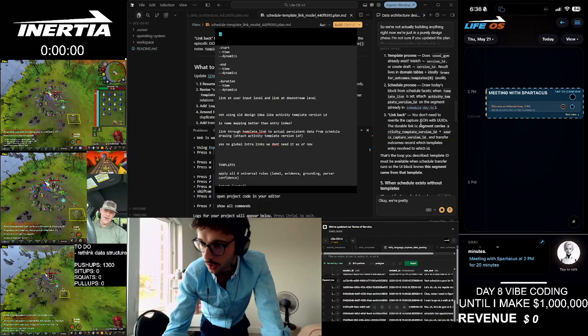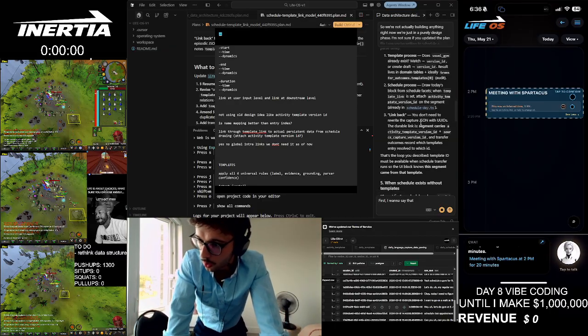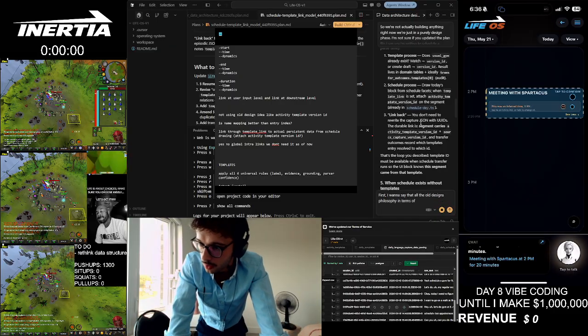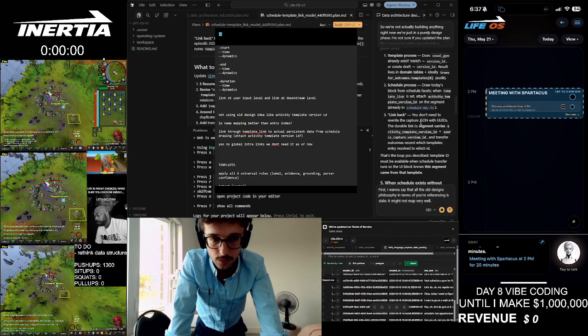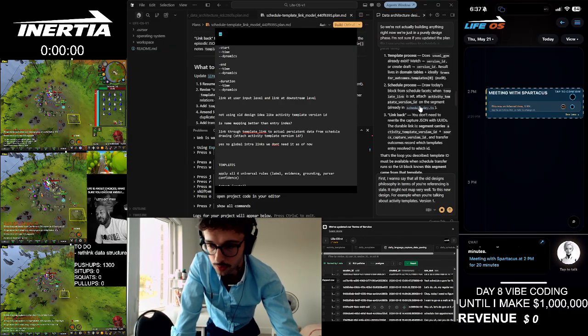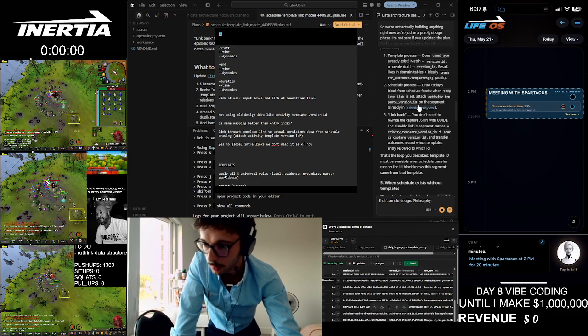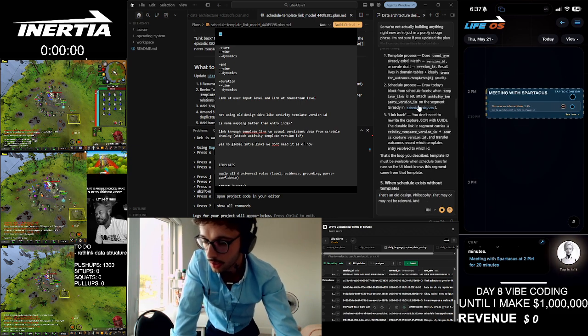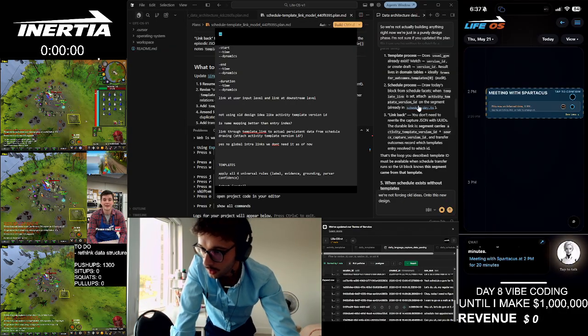Okay, we're pretty much aligned here, so just a few things. First, I want to say that all the old design philosophy and terminology you're referencing is stale and might not map very well to this new design. For example, when you're talking about activity template version ID and source capture version ID, that's an old design philosophy that may or may not be relevant and may or may not map well to what we're doing now. So just keep in mind that we're not forcing old ideas onto this new design.